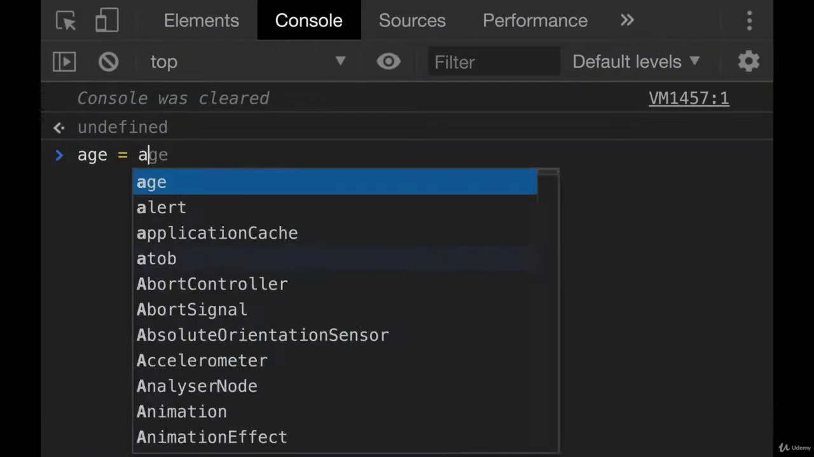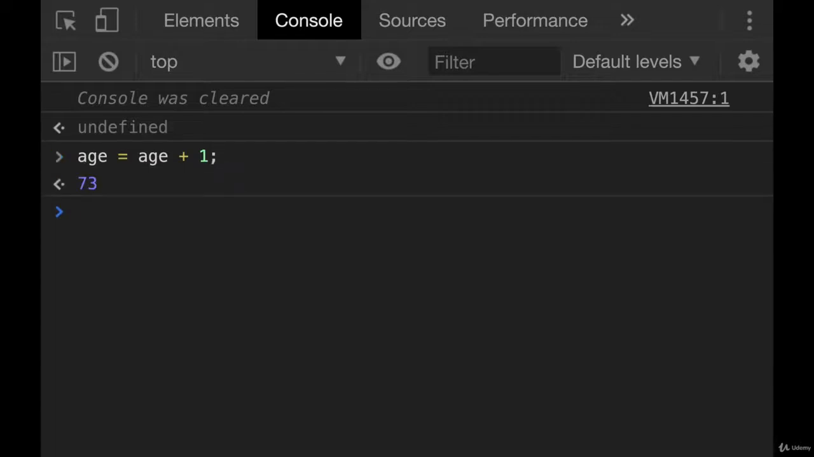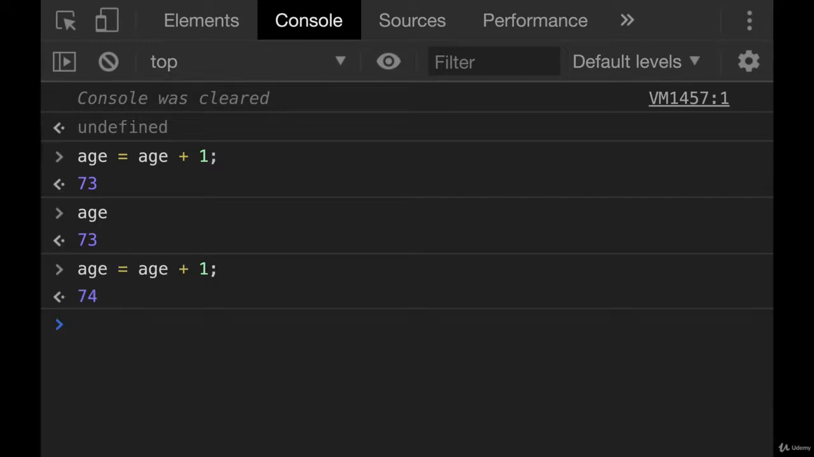So for example, age equals age plus 1. Now we have 73 in age, as you can see there. We can do it again. If I recall it with the up arrows, I'm adding 1.